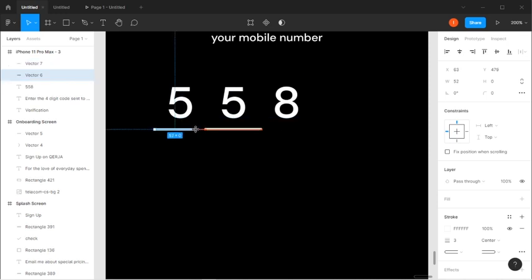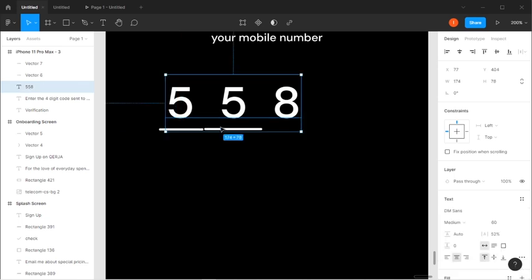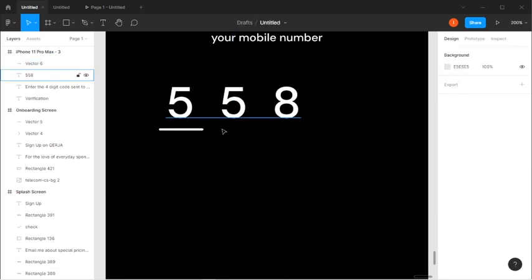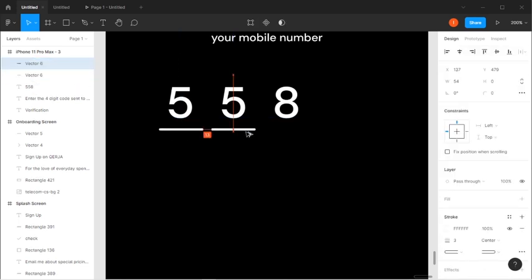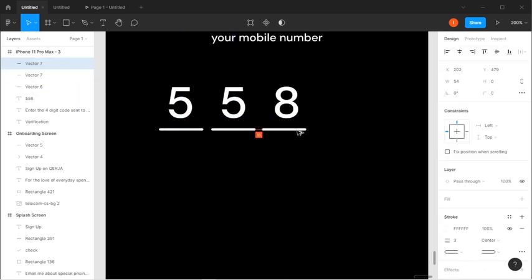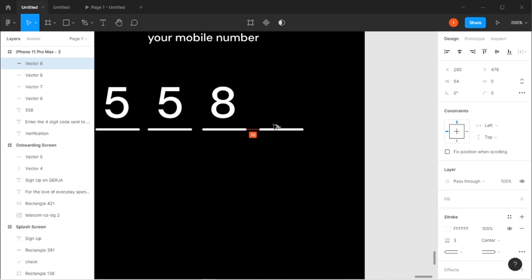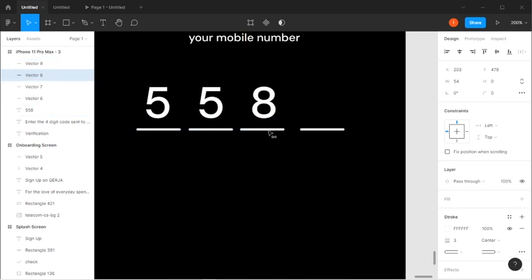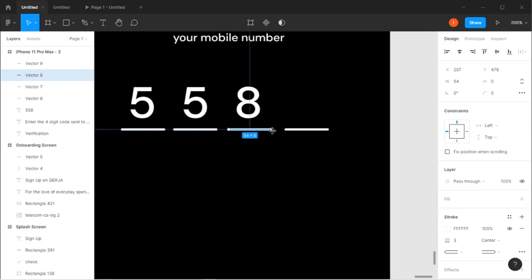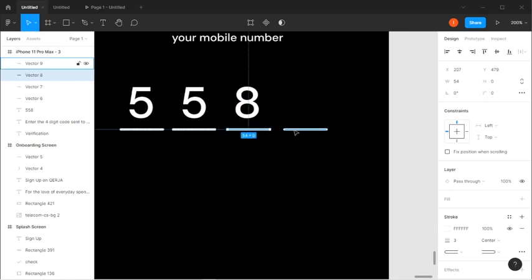Reduce the size a little bit more. Reduce this, reduce the size a little bit more, and also reduce the size a little bit more. So the size has to be even.